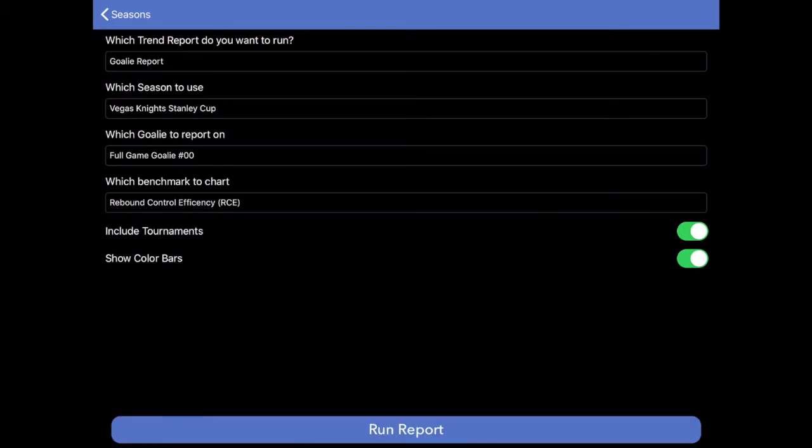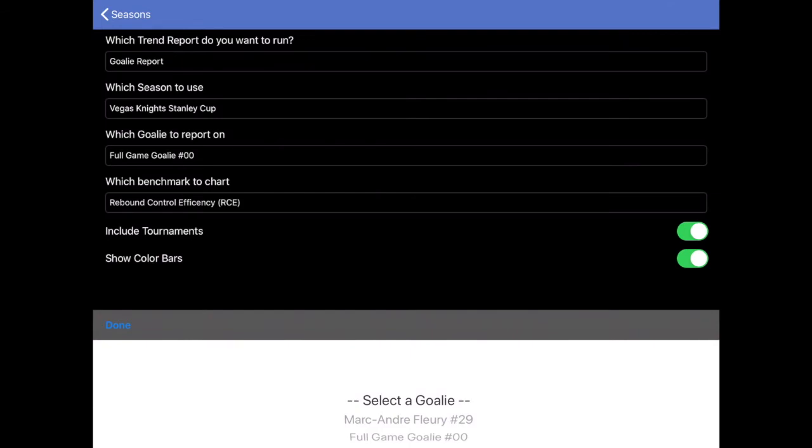Next is to choose which goalie you want to report on, and this list will show you each individual goalie that has played in the season that you've selected, as well as including the full game goalie, which is what I'm going to select, because that way I can get all of the stats regardless of which goalie was playing in net.